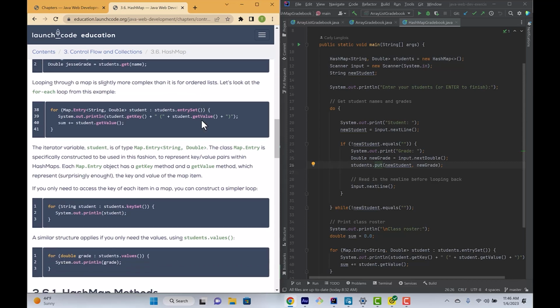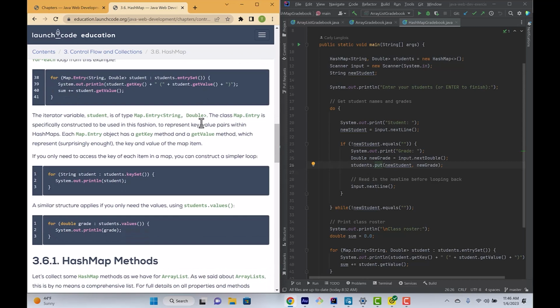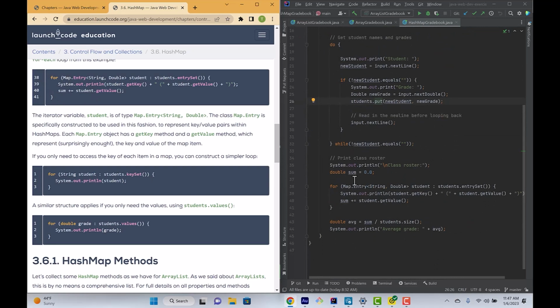Looping through a map is slightly more complex than it is for an ordered list. Let's look at the for each loop from this example. So here, we're reading the for each loop. We have this map starting on line 38. We have a Map, capitalized, dot Entry. What are we entering? String, double, key value pair. Student, for each. So student is getting, that's inside student's entry set. Then we go ahead and print out this information. And then we do what? We take student.getValue, and it's a compound operator here, plus equal, and it's stored into the sum.